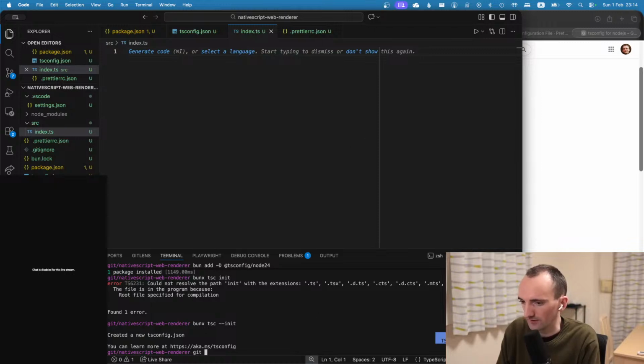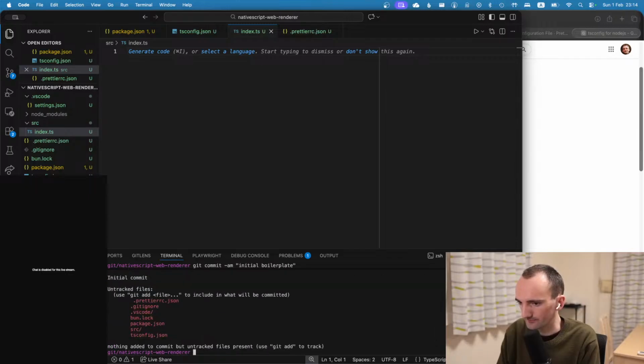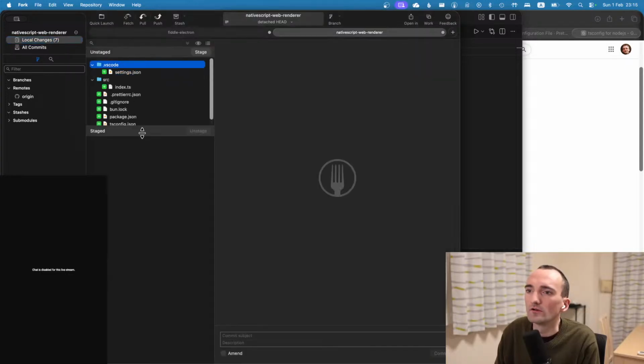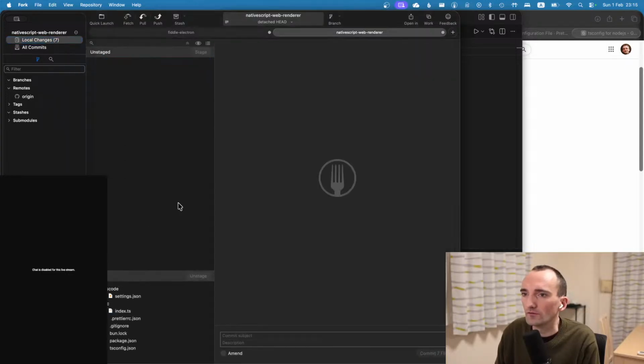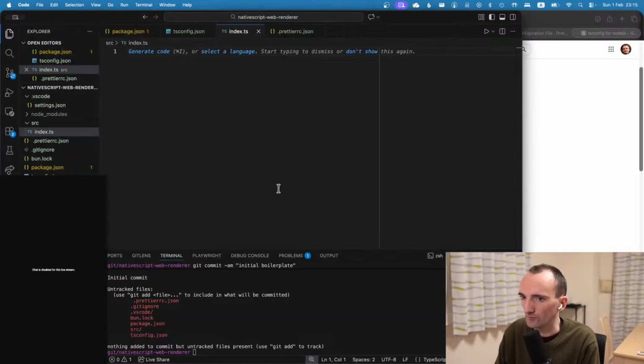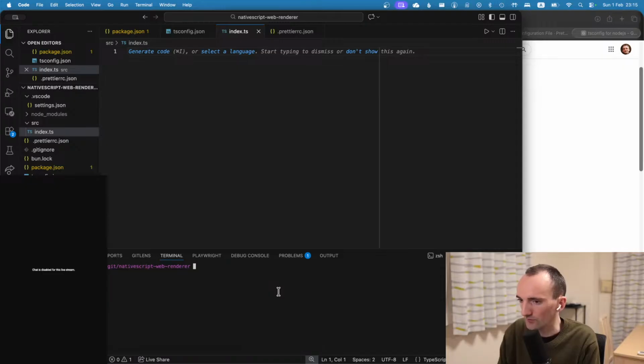So we do a git commit -am initial boilerplate. Duh, I thought that was what -am was for. Fine, I should do this without the CLI. All of that looks good. Initial commit. We'll push this. Close my other one. Alrighty, so we have got a project that does nothing at the moment.